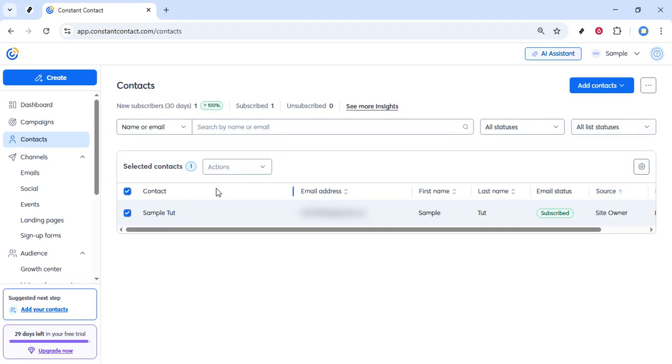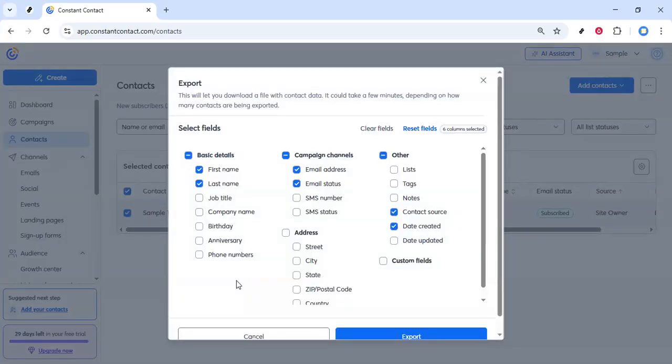After selecting the contacts, look for the Actions button. It's usually located above the list of contacts. Click on this button and a drop-down menu will appear. From this menu, choose the Export Selection option. This is where you tell Constant Contact that you want to create a file of the contacts you've selected.